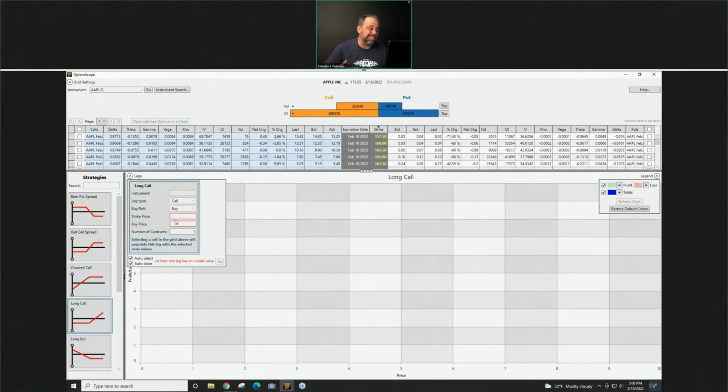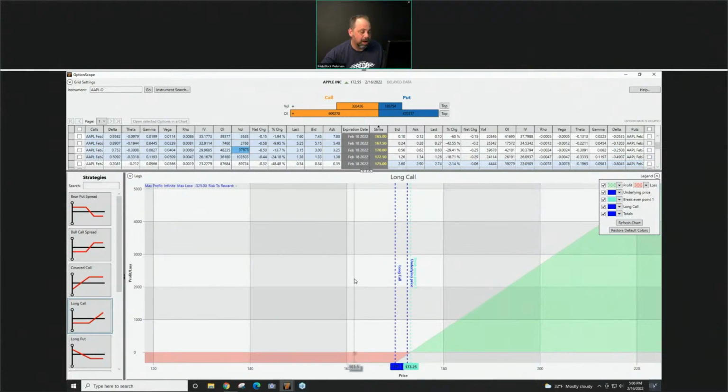I can also just highlight it on the screen. So if I was coming in here, let's say I wanted to buy this call right here. Let's go ahead and highlight it. All I have to do is highlight it. It's going to go ahead and show me my price.